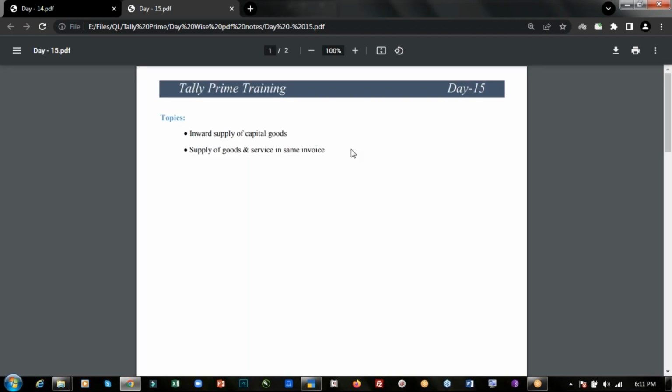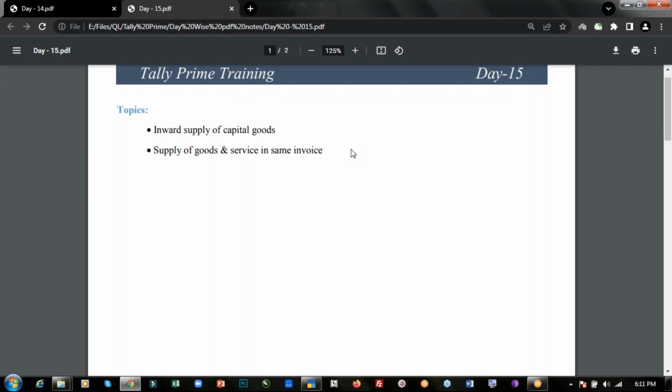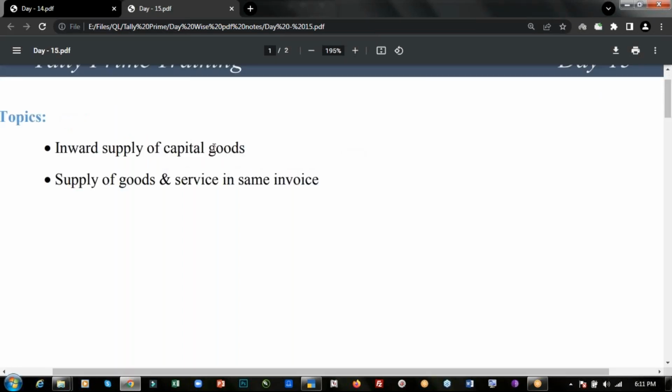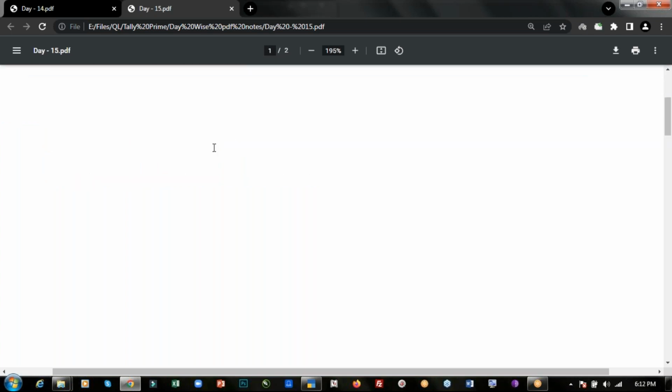The next topic is inward supply of capital goods and supply of goods and service in same invoice. Let's see, if I talk about the inward supply of capital goods, inward supply means the purchase and capital goods means the fixed assets. So basically, we will learn how we have to purchase the fixed asset in Tally.